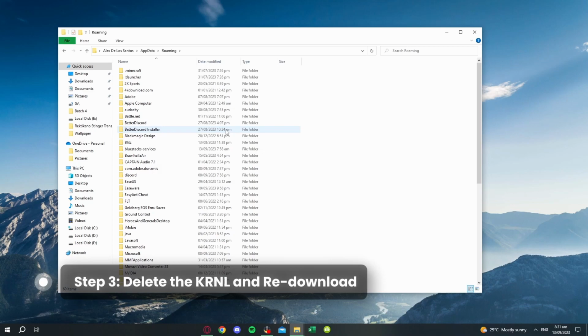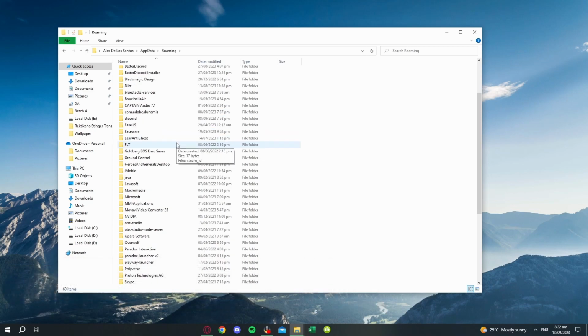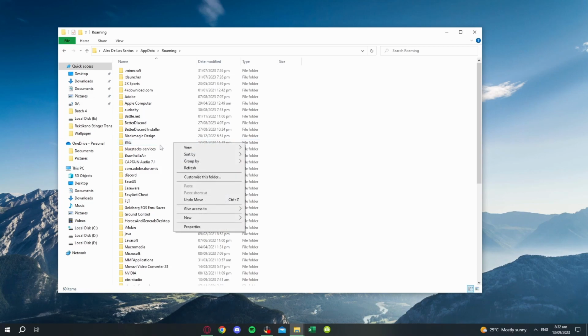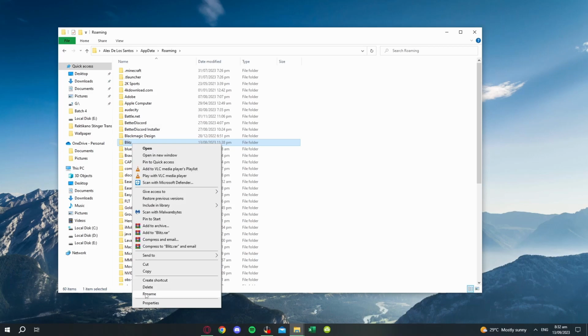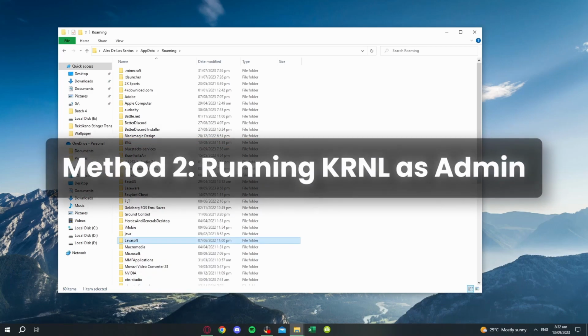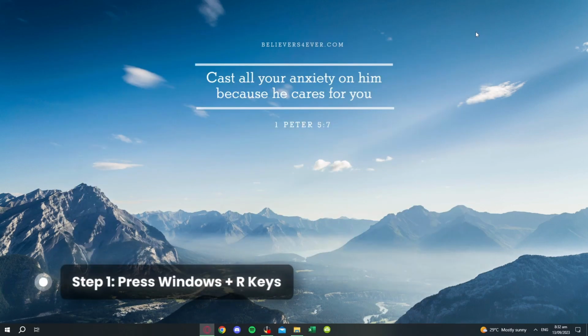And step 3, delete the KRNL and re-download it. So I don't have KRNL installed right now, but if you do, you will find it here. And you can just delete it. So like so, you can just right click this folder, for example, right click and then delete, and you can reinstall it.